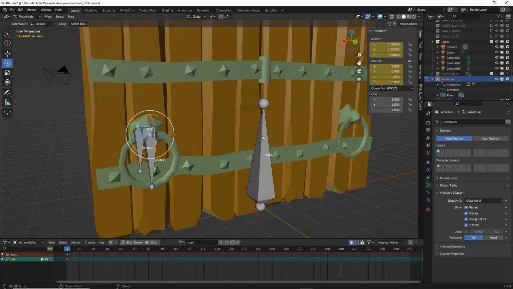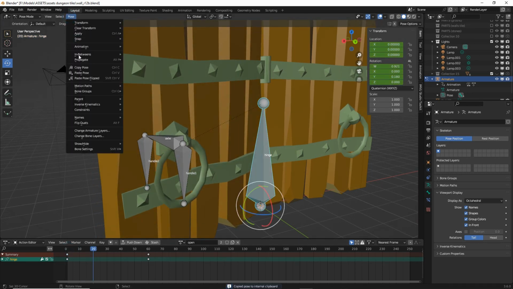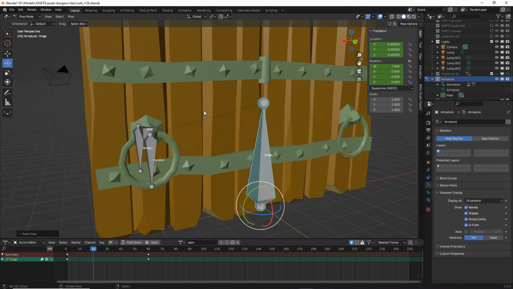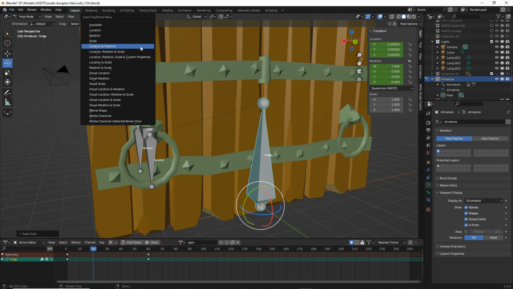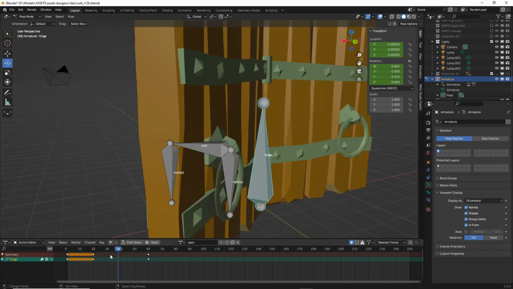So what we want to do is copy that bone: pose, copy pose, move to frame 20, pose, paste pose, insert keyframe, location rotation. So that will fix the bone in place for 20 frames.